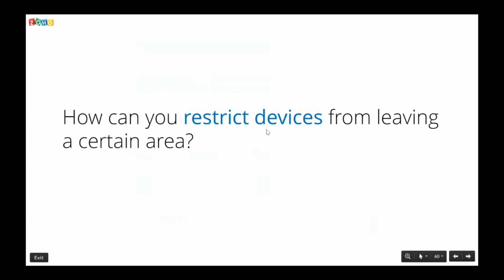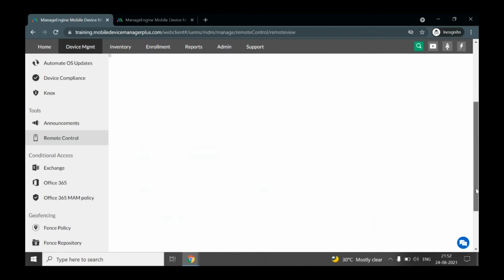So the next question, how can you restrict devices from leaving a certain area? In some companies, they might have strict security policies where you do not want your devices to leave a certain boundary. So what you can do is you can keep certain location-based commands that will be executed on the devices if they leave a set boundary. You can do this by using geofencing.